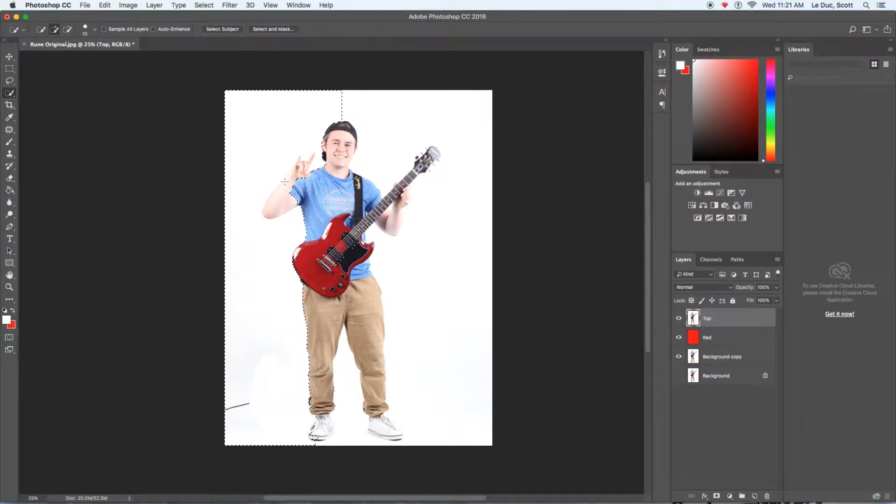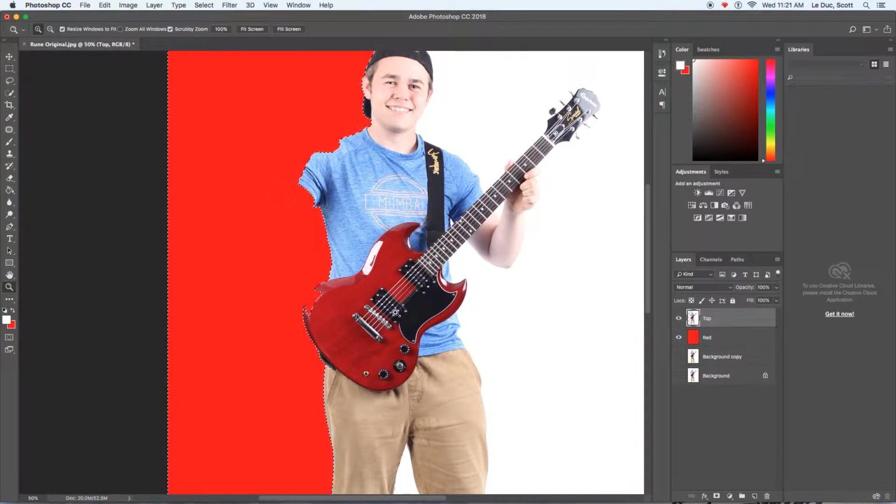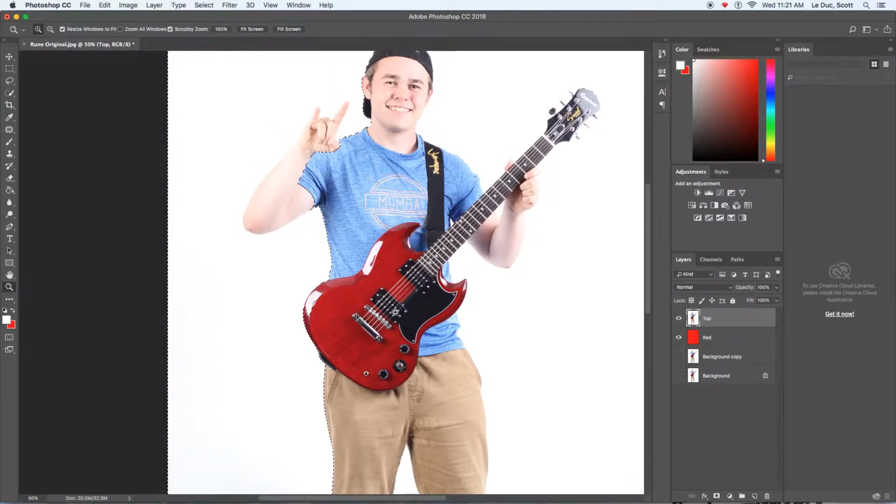Now, the problem is it grabbed his hand. If I grab the magnifying glass and go in here, you will see that if I were to hit delete, and I'm going to hide this right here, if I hit delete, we would lose his arm. And I'm going to undo that. Now, the quick selection tool is really cool, but you can train it while you're working on it. So I'm going to go back to it.